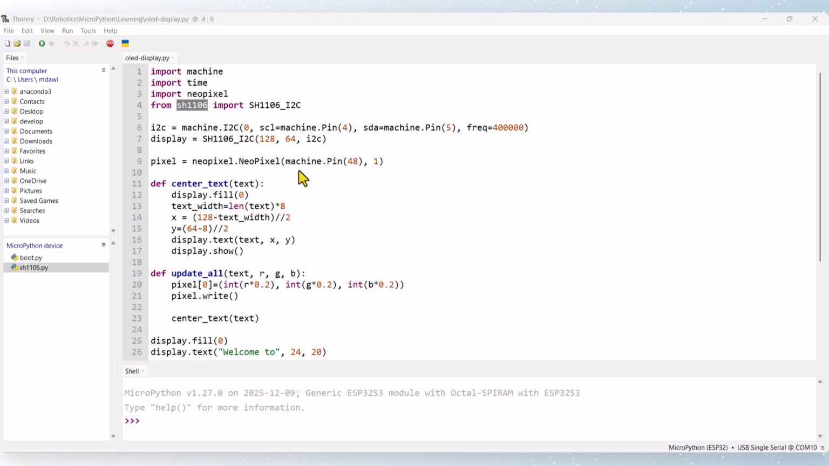Here we use the SH1106 library. I will give the link of this library in the description. You can check it out from there. And for controlling the RGB, we will use the NeoPixel library. This is an inbuilt library. When you install MicroPython on your ESP32-S3 or any other ESP32 board, you will likely get this, so you can directly use that.